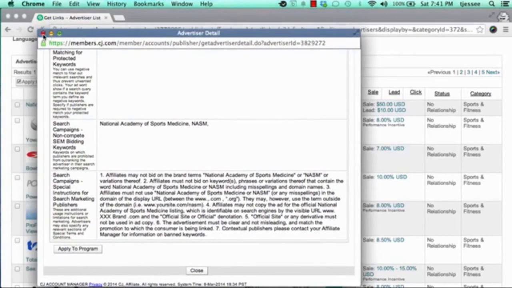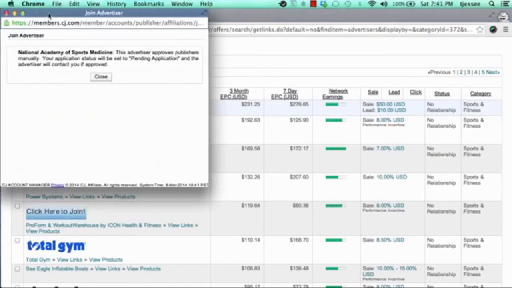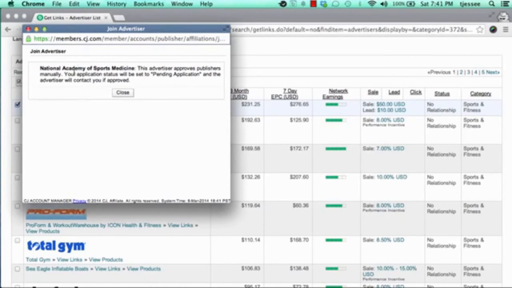If you like that type of company and you say, yeah, I'm excited about promoting it, and you want to move forward, then just mark the box right there. Click on Apply to Program. Okay, now once you apply, click on Apply to Program, it'll tell you one of three things.